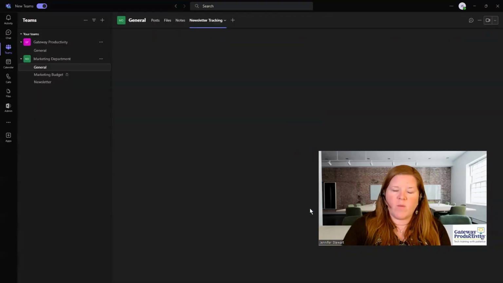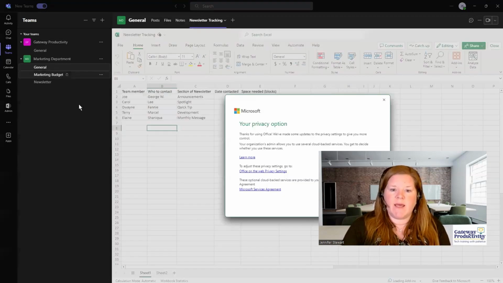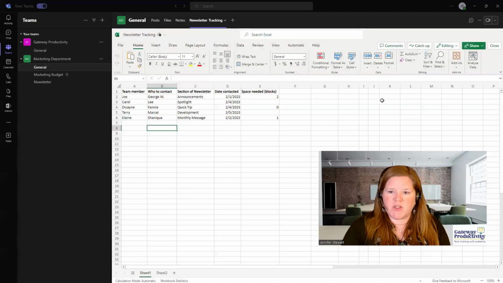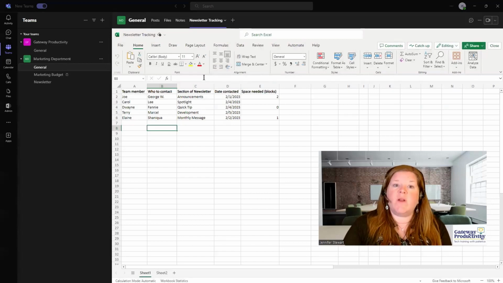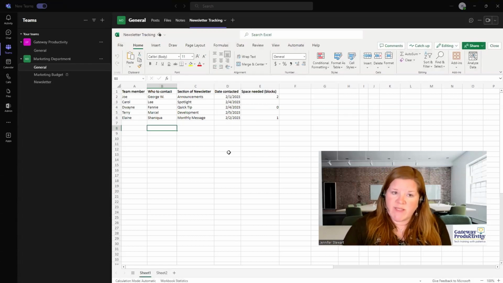Now it will automatically pull the live document into this tab. And it might give you a couple pop-ups, especially if it's the first time you've done it. And so you can see here, now I have in the general so that everyone can see what's going on. I have this tracking spreadsheet. You could also have it in the newsletter channel and that would sync with each other. So if you made changes in one place, it would make changes in the other place as well.